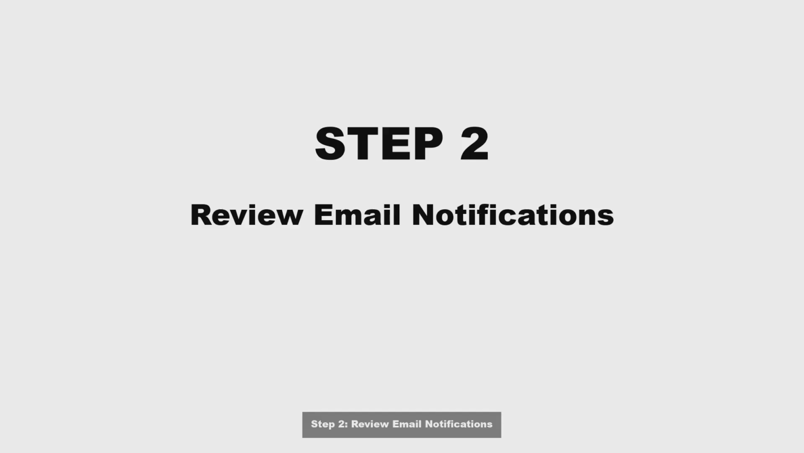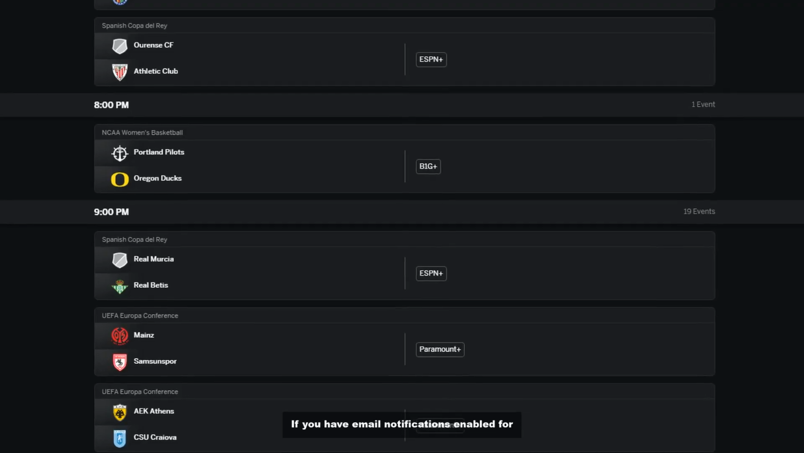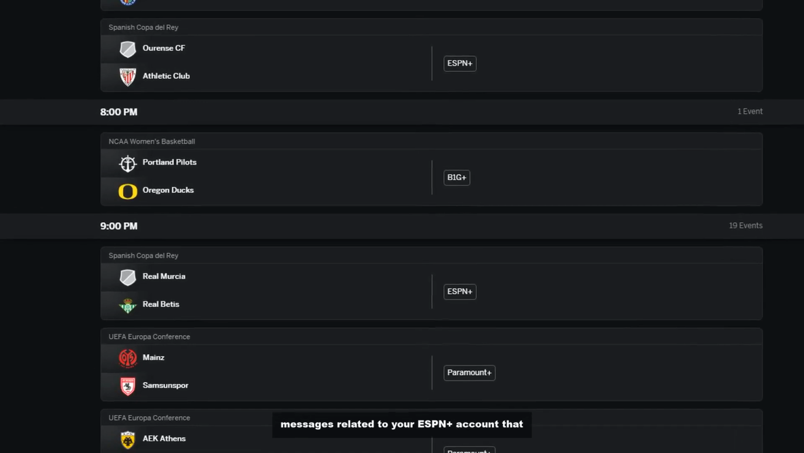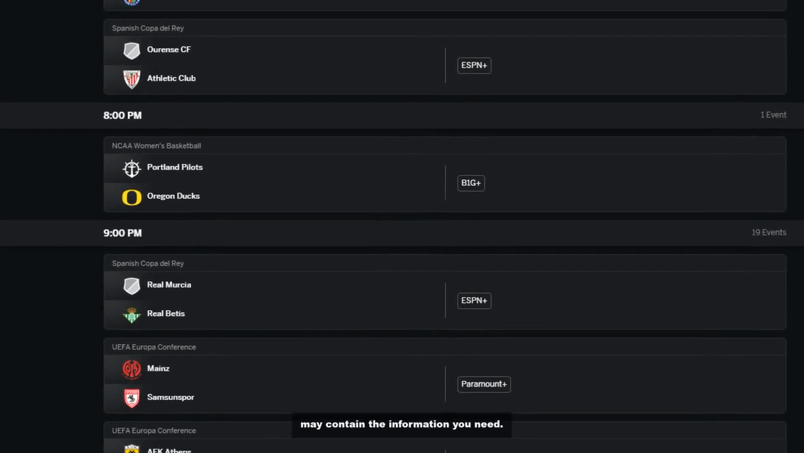Step 2. Review email notifications. If you have email notifications enabled for ESPN Plus, check your email inbox. Look for any messages related to your ESPN Plus account that may contain the information you need.